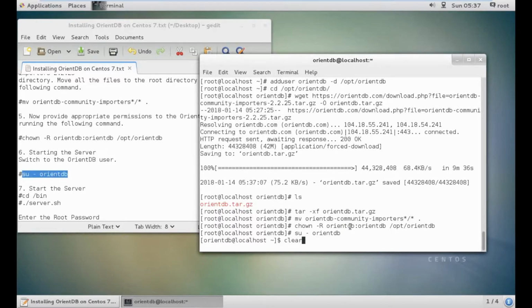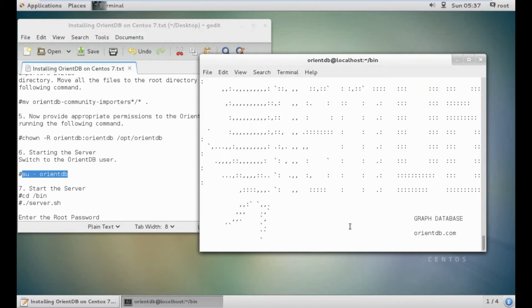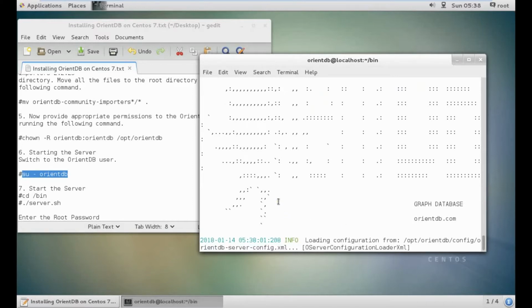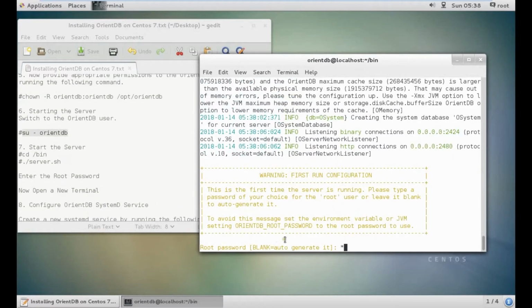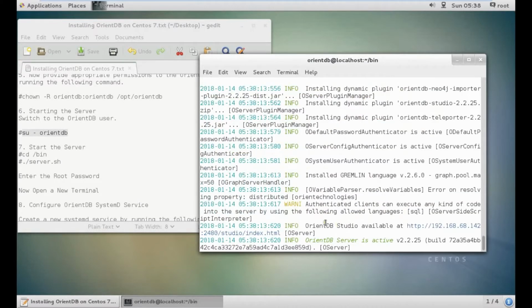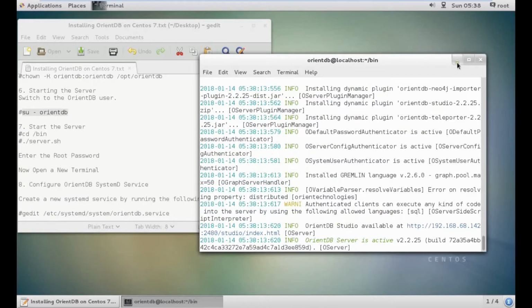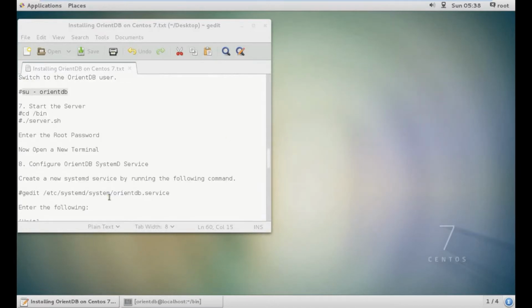Let's clear this. Now let us go to this bin folder, and now let us start the server. You can see that the OrientDB server has started. It will demand the root password, so let's enter the root password. And yes, it has started the server. Let's now minimize this, and now let's open a new terminal.